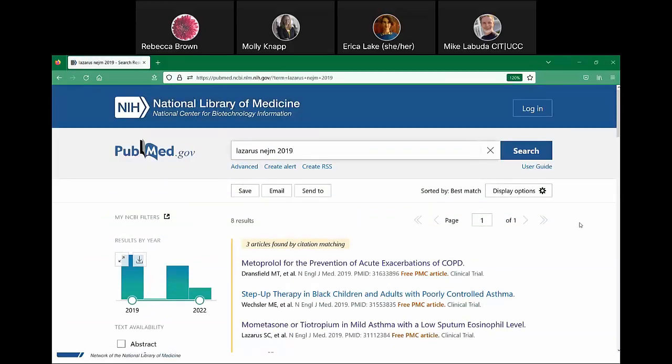So now we're looking at the search results page, which PubMed calls the summary view. Notice towards the top, we have a message highlighted in yellow, 3 articles found by citation matching. PubMed's citation sensor uses a fuzzy matching algorithm to find citations that might be a match for the article we're looking for. In this case, PubMed thinks that one of these top 3 articles might be a match.